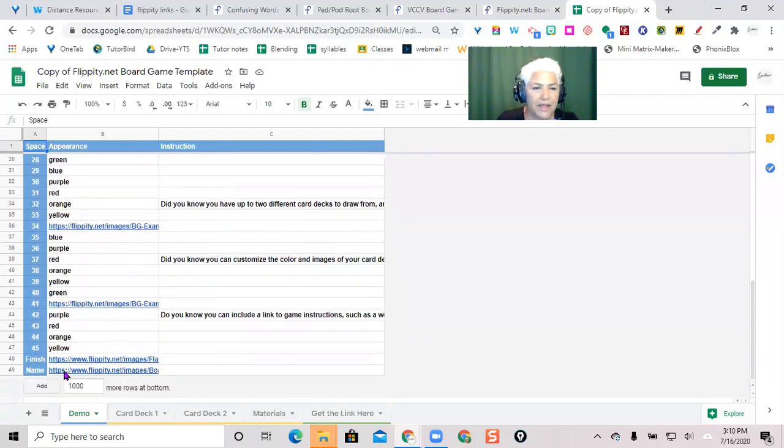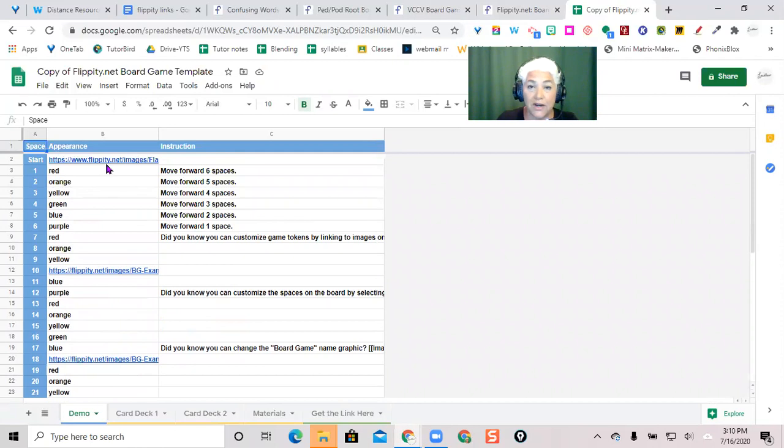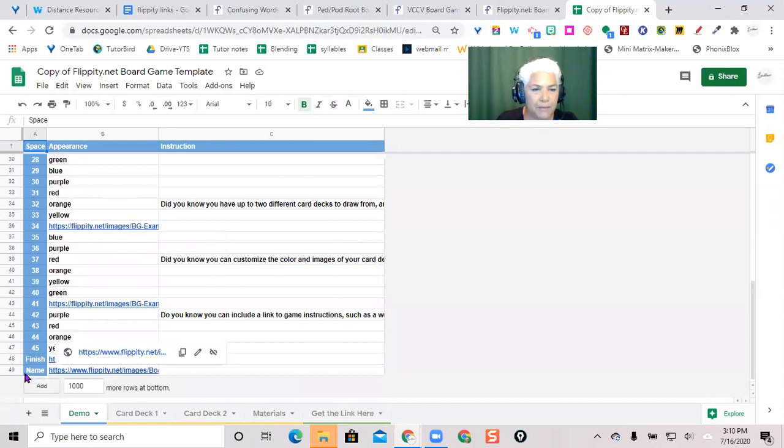Down here, they have an image for the finish line. Up at the top was the image for the starting red checkered flag. And then the name, that is an image that goes in that says board game or whatever you want it to be. So we cannot change the number of squares in the board game. It is set, so they have 45 squares.